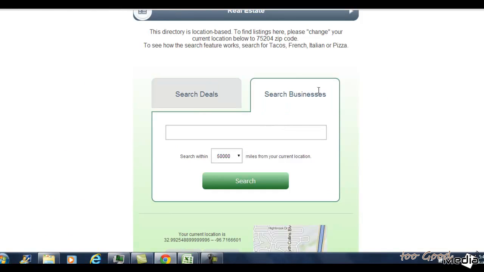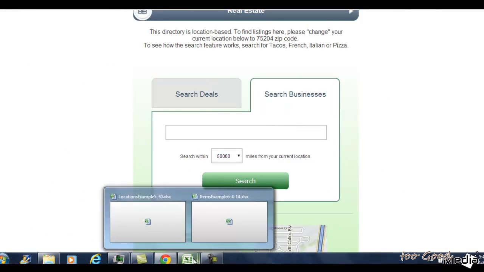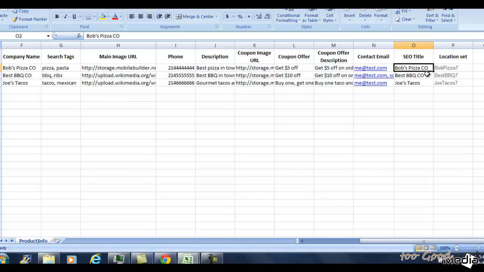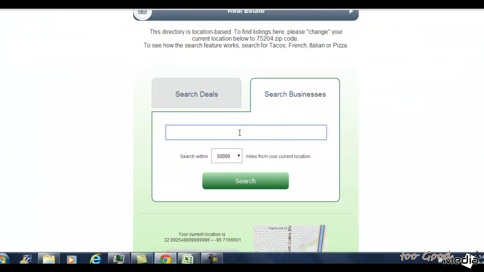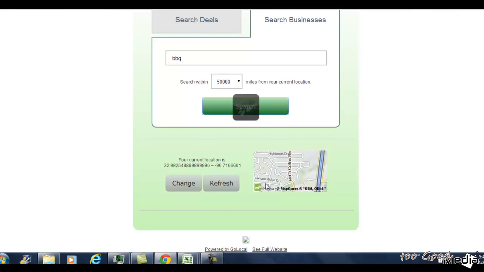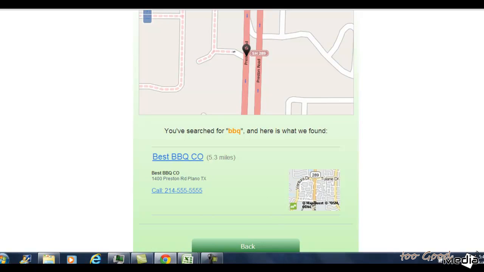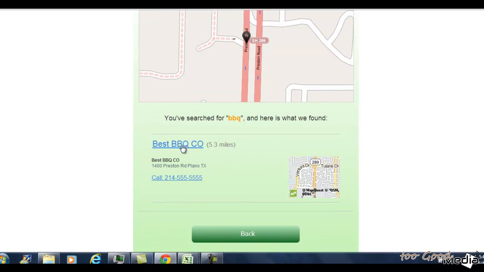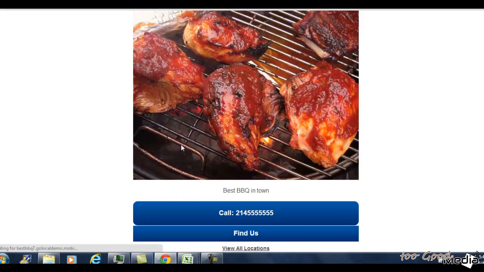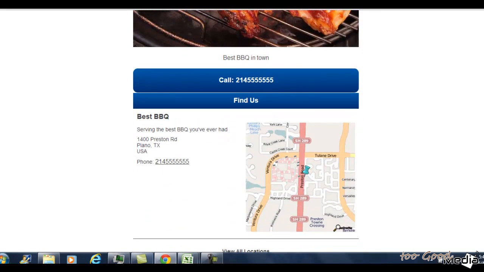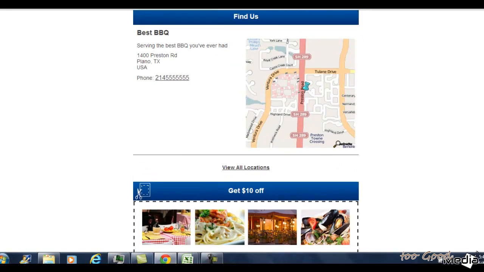So if I'm searching for barbecue, which is one of the search keywords we used for one of these businesses, as well as the name, because the search will look for the company name as well, it should find it. Let's go ahead and type it, barbecue, search, and here it is. You can click on that, and that's going to take us to the landing page that we have just generated from the spreadsheet for this Best Barbecue listing.